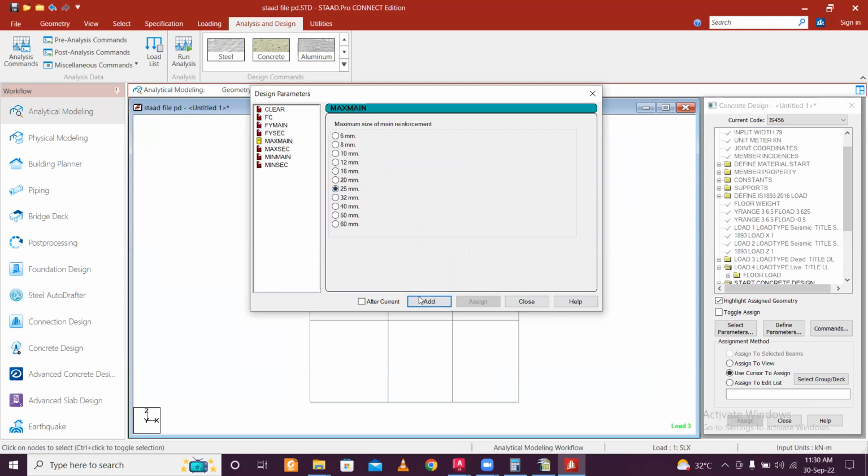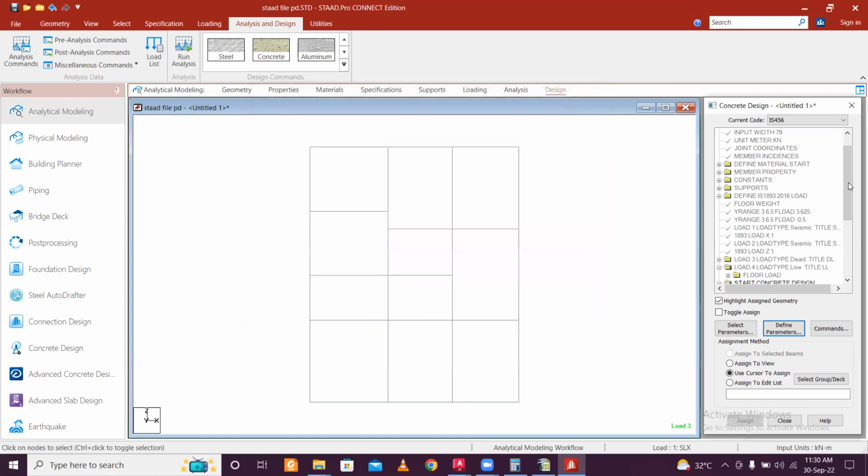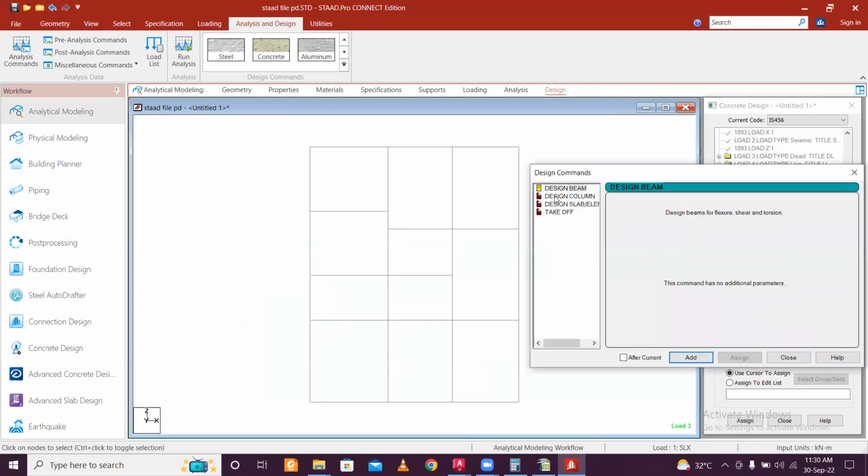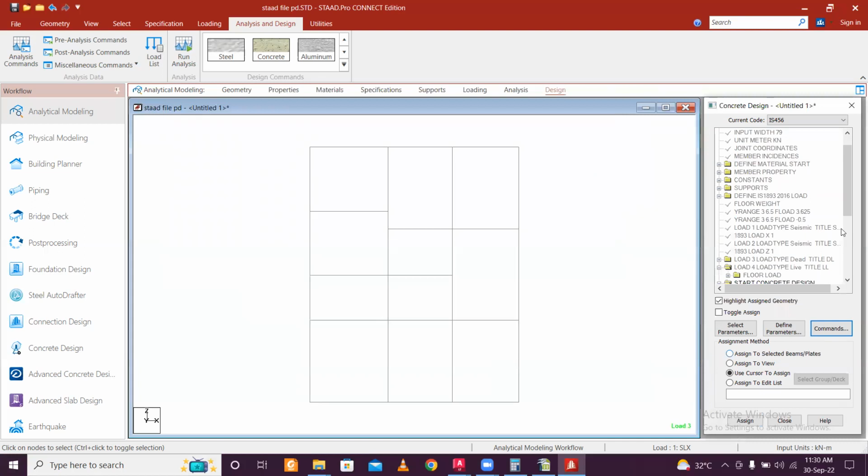Maximum main, 25 mm. Okay, let's go 20. And this is only G plus 2. I mean, maximum secondary, 10 mm. Minimum main, 12 mm. Minimum secondary, 8 mm. And then close. So let's see if I added that thing twice. Clear cover, yes, I added twice. So delete command, one of them is deleted. Commands, design beam. Add, design column, add, take off, we'll give the concrete quantity, and close it.